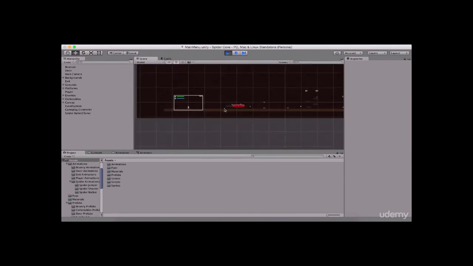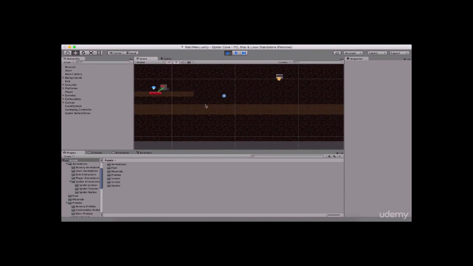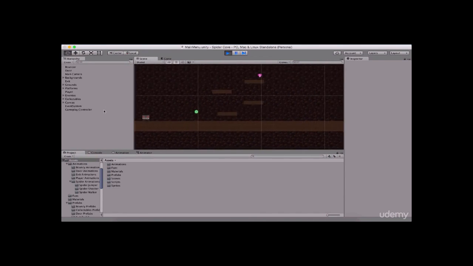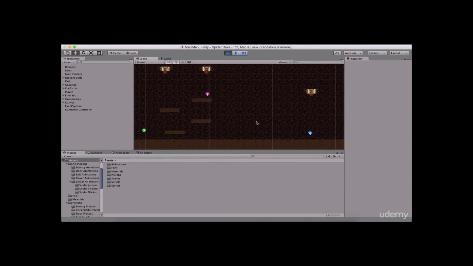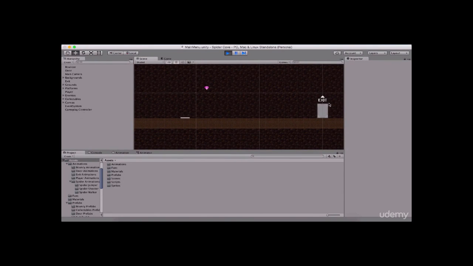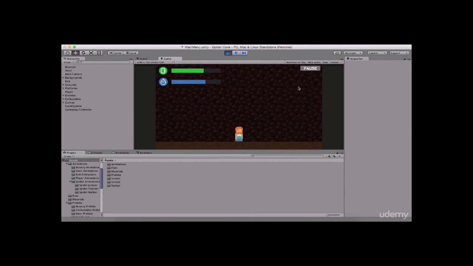Let us take a look at our game setup. Here we have our spiders, the spider that's walking and the spider that's jumping. Here we have our diamonds that we need to collect in order to advance. We cannot go to the next level. This door here will not open until we collect all of our diamonds, and we are going to see how we can actually implement that.